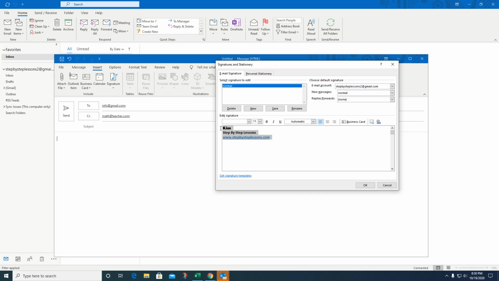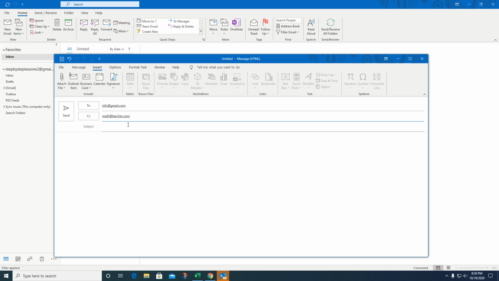If you want it all centered at the bottom of your email, you can do centered. I usually do left, but anyways, you can change the size here too. And then you click OK. So now, if I want to use my signature, I can click on normal, and there's my signature, and it'll show up at the bottom of every email. You don't have to click to use it. It's only because I just did it.